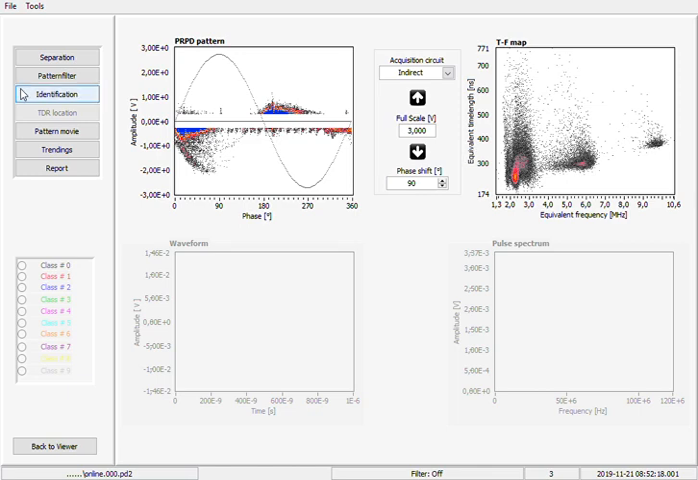Okay, now I'm trying to explain better how to separate and manage the identification. First of all, we have to select auto filtering enable and acquisition circuit indirect because we are using a coupler on a generator. This is the entire acquisition and this is the entire TF map.